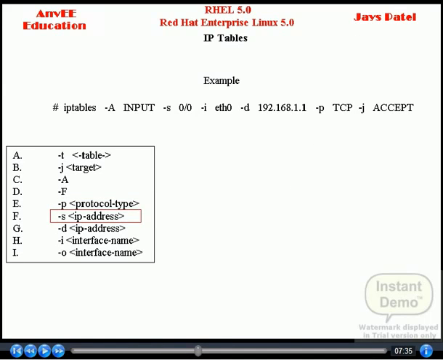In these rules we use input. It means filter packets destined to the firewall. And next is -I and then the interface name, which matches the input interface on which the packet enters. -O interface matches the output interface on which the packet is sent.